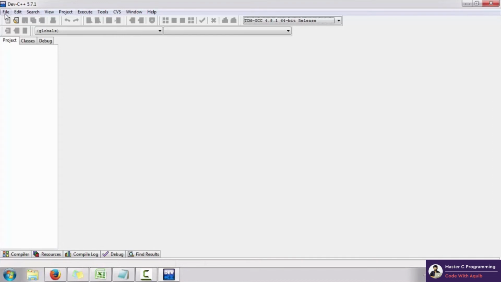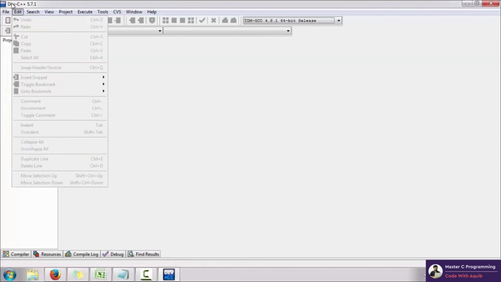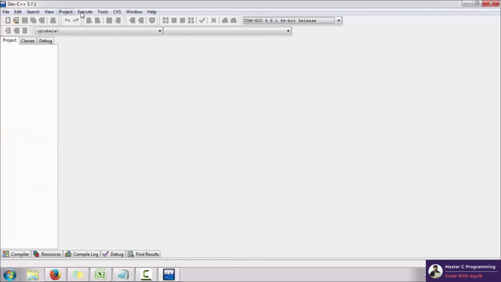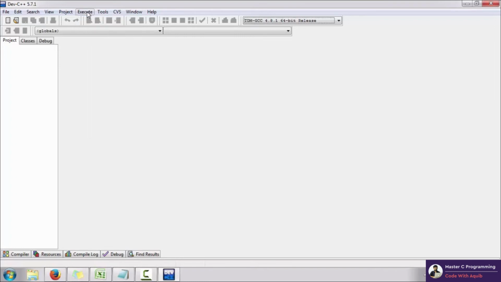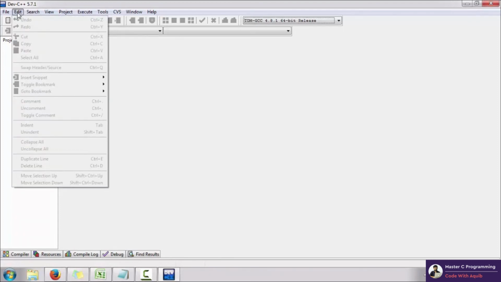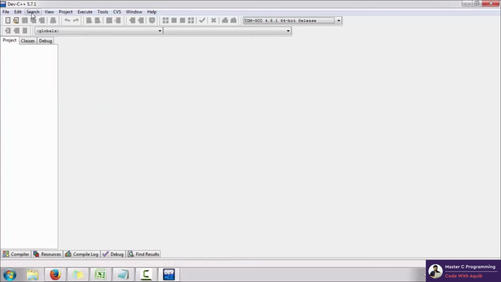The very first option which we use a lot is the file option, because whenever we create a new file or save our project, we use it. The next option which we use here is the execute option, which is used to run our code, right? And we don't really use all the other features, but still I'll tell you what they are. Edit obviously contains all the cut, copy, etc., and search is used to find and replace some text in your files. View is used to change the interface if you want to, but I would recommend sticking to the default one at the moment.